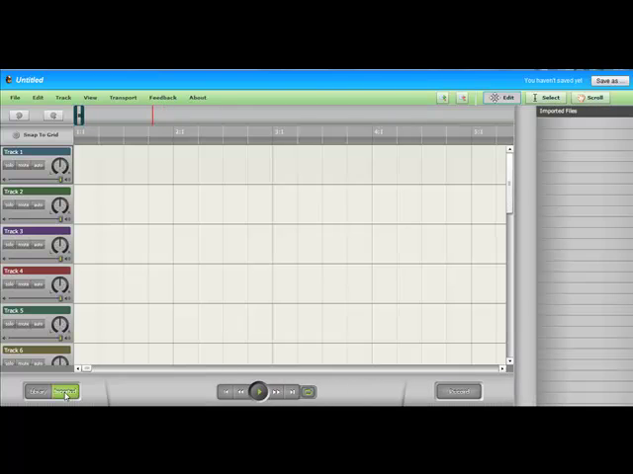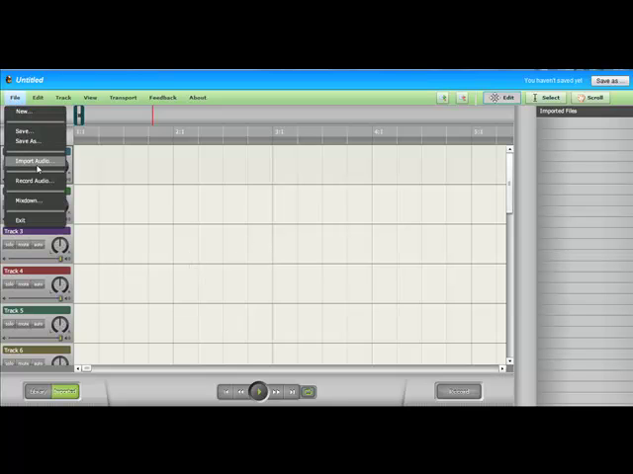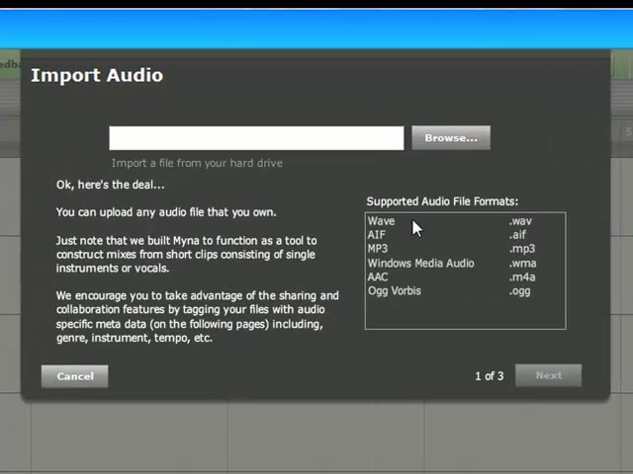Clicking on the imported file button opens a pane at the side of the screen which will list your imported files. So to put something there, let's go to the File menu and choose Import Audio. Notice that you can upload any file that you own. That's very standard. You can upload files in the WAV format, the MP3 format, Windows Media Audio, also AAC, OGG Vorbis, and AIF, slightly less standard files.